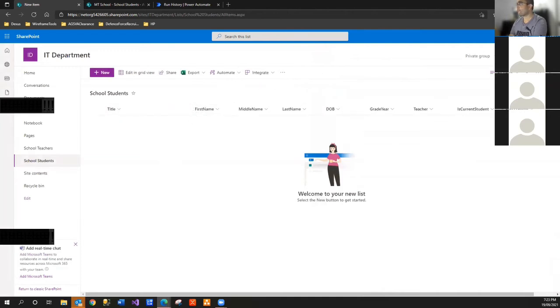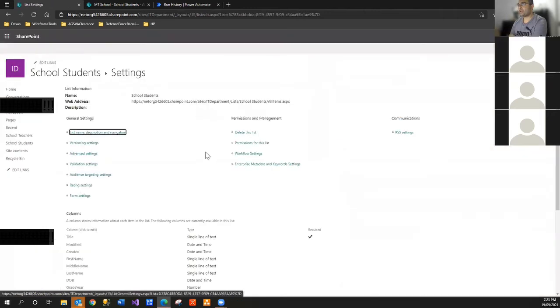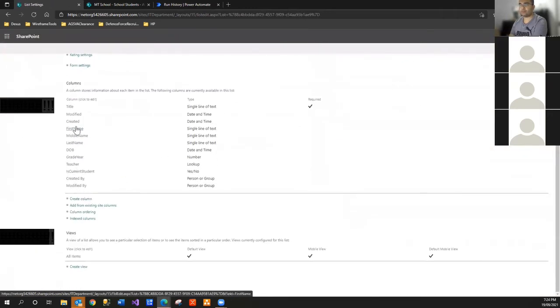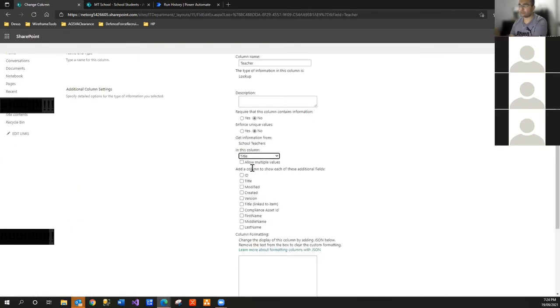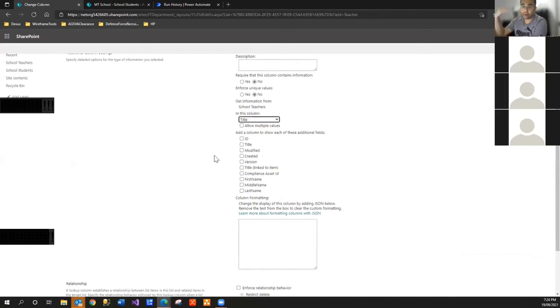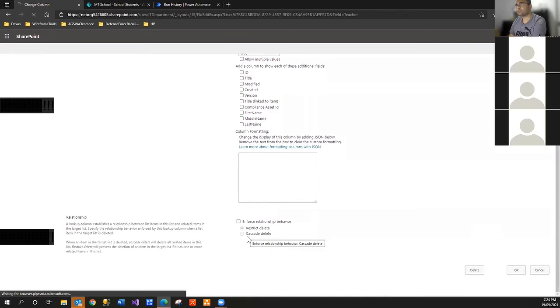If we go back to our list setting here and we go to our teacher, instead of showing the column, we want to show the title, because we want to show the title field of that teacher, right? Go, okay.